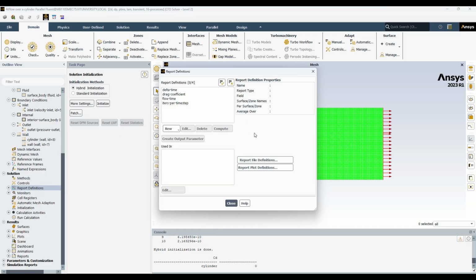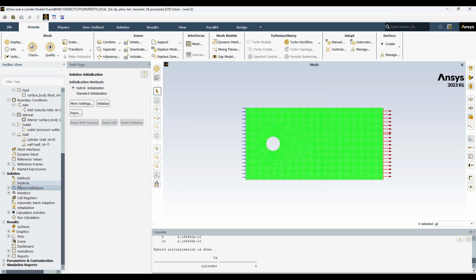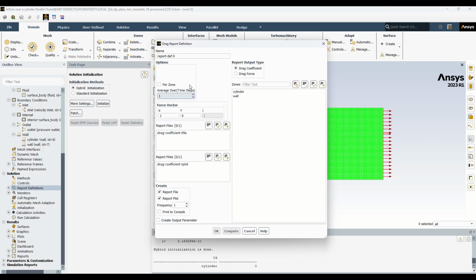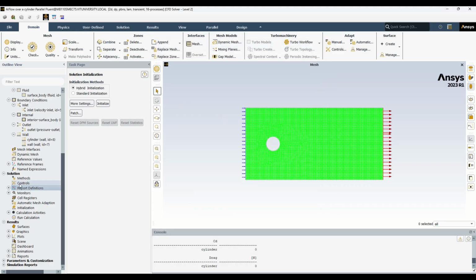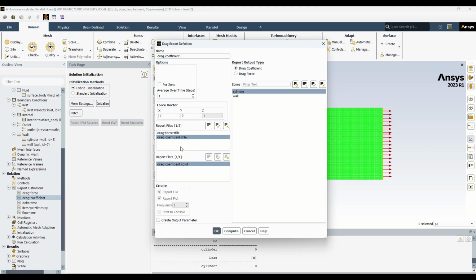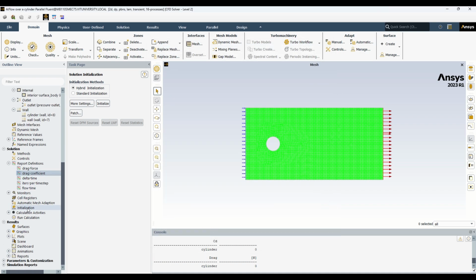So go to edit. We need to create one new thing. So I will just create a new force report: drag coefficient and then drag force. First I gave drag coefficient, so now I am giving the drag force. Compute, print to console, create output parameter. Compute, OK. Again you can see the drag force and the drag coefficient. These are the values you can see. Here also I am just giving parameters. No need to change anything.